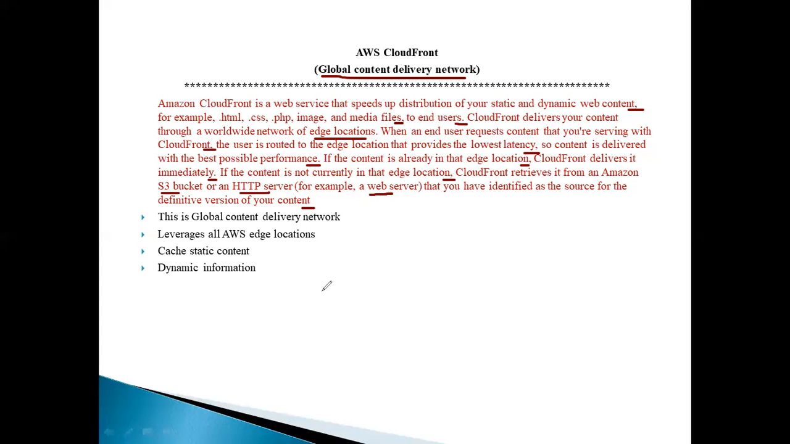So these all are key points related to CloudFront. This is a global content delivery network. If your company's end users are available globally, then you can distribute your static and dynamic content all over the globe so that users can access your static and dynamic content in a fast manner, with low latency, and it leverages all AWS edge locations. Your content will be available on an edge location.